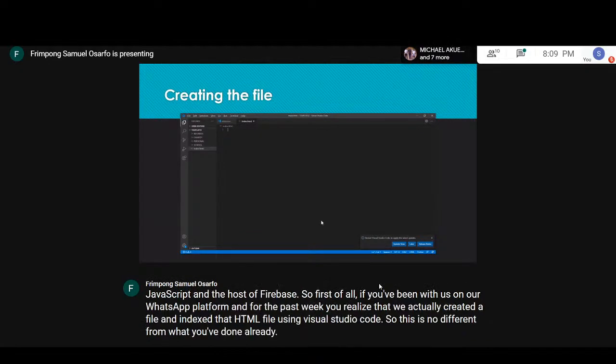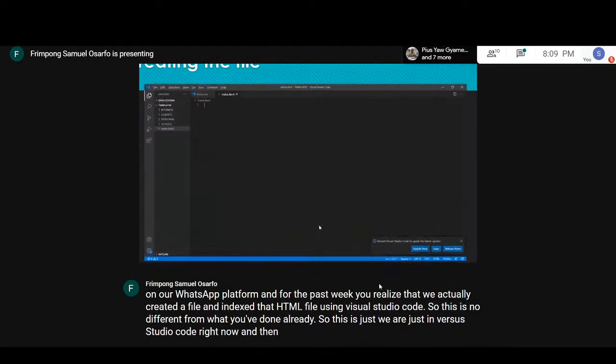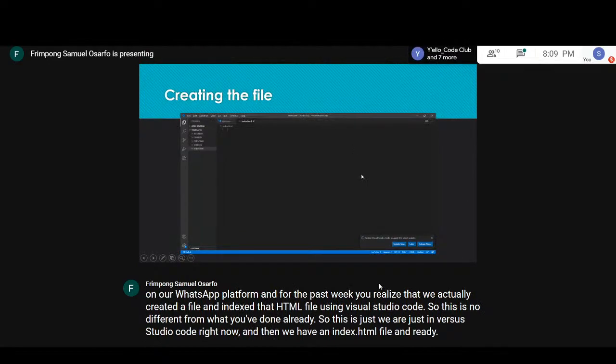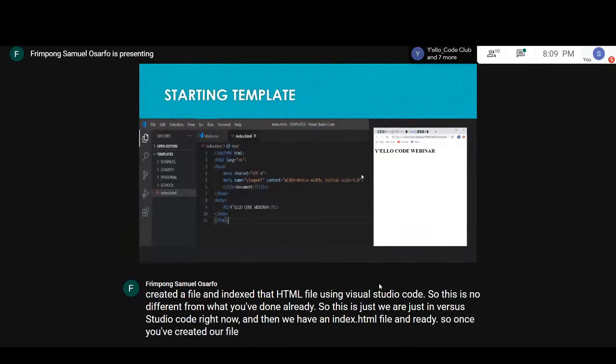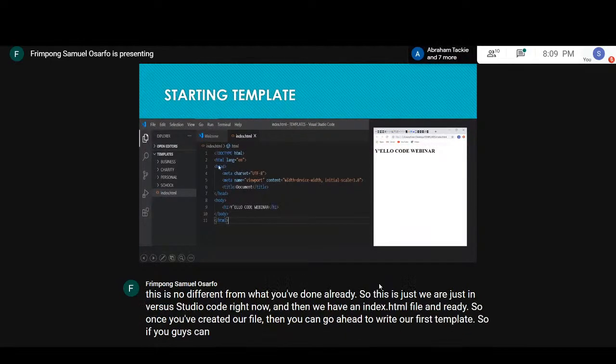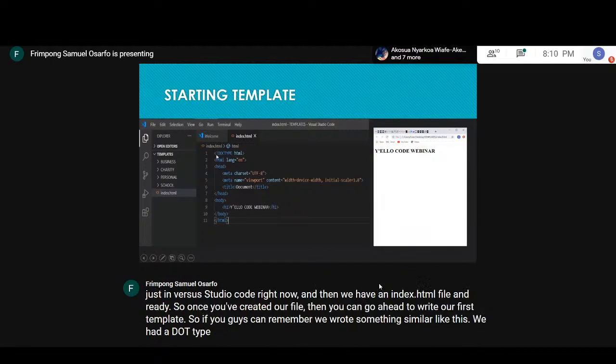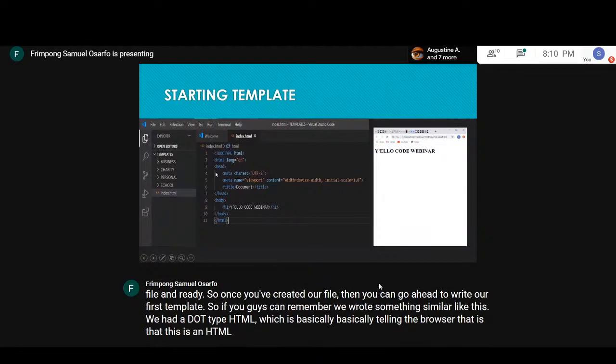We are just in Visual Studio Code right now, and we have an index.html file ready. So once we've created our file, we can go ahead to write our first template. If you guys can remember, we wrote something similar to this. We had a doctype HTML, which is basically telling the browser that this is an HTML file. We have the head which has some meta characters.